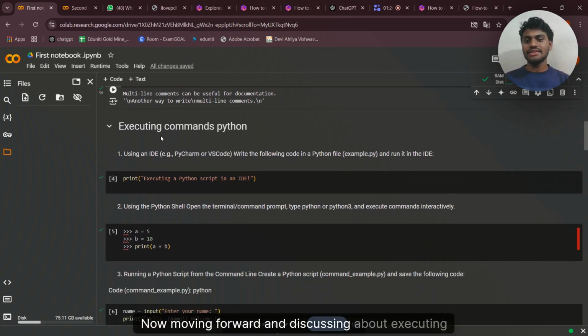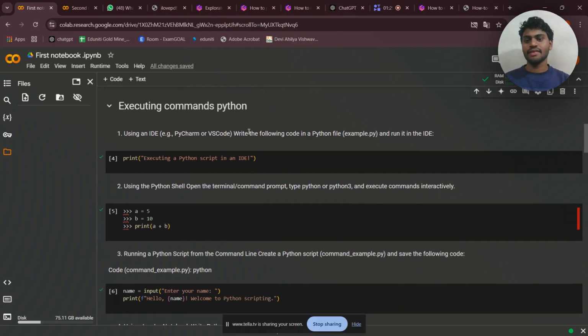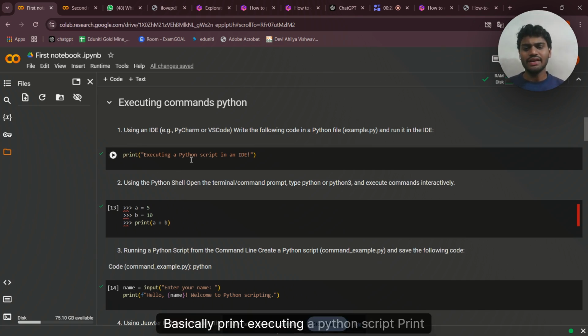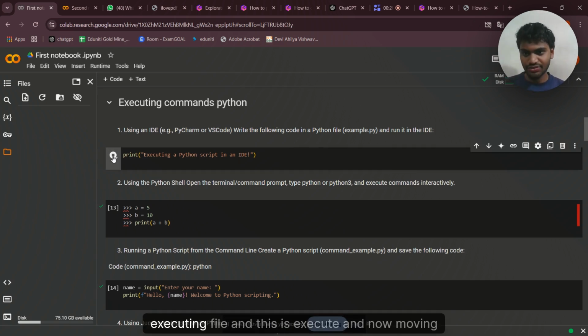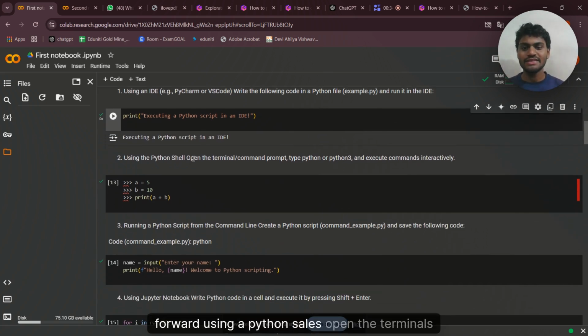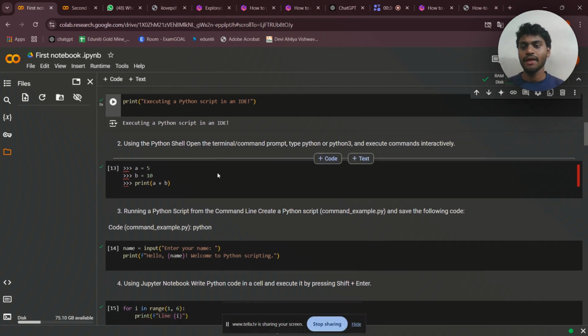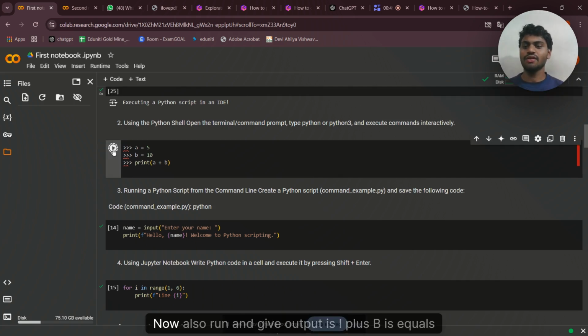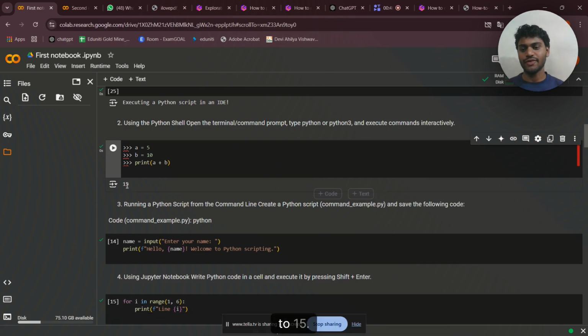Now moving forward and discussing executing commands in Python. Firstly, using an IDE. Write the following code in a Python file and run it in the IDE. Basically, print "executing a Python script". Now run the Python script file, and this executes. And now moving forward, using the Python shell, open the terminal or command prompt. We give some values: a is equal to 5 and b is equal to 10, and print a plus b. Now run it and it gives the output: a plus b is equal to 15.